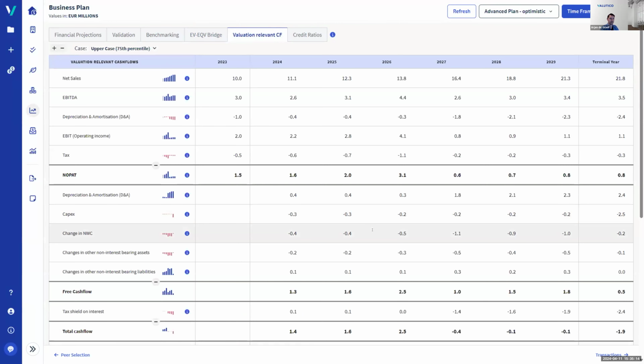Next up are the valuation relevant cash flows. So here we show you an overview with all the numbers that are going to be reused within the valuation screen. Starting with net sales, EBITDA, depreciation and amortization, EBIT, and tax. This tax is slightly different than the one in financial projections, because here we are actually relying on EBIT to apply a tax rate, while in financial projections we are relying on EBT and applying a tax rate. The next number is the NOPAT number, which is simply the EBIT and then the tax subtracted from it.